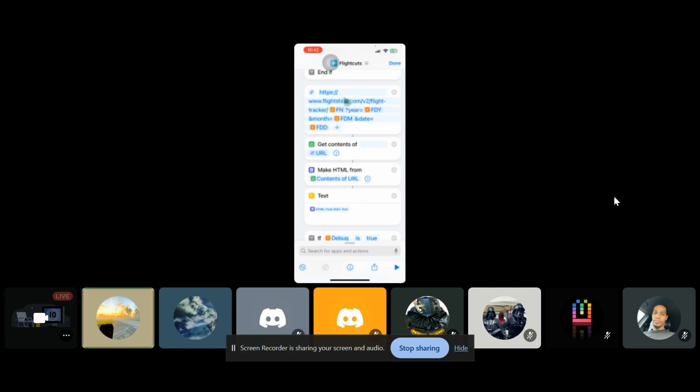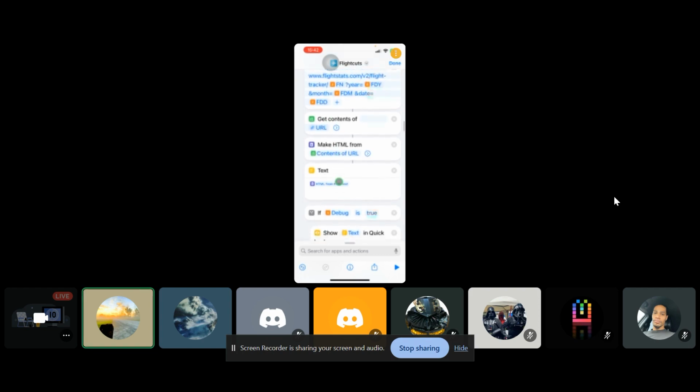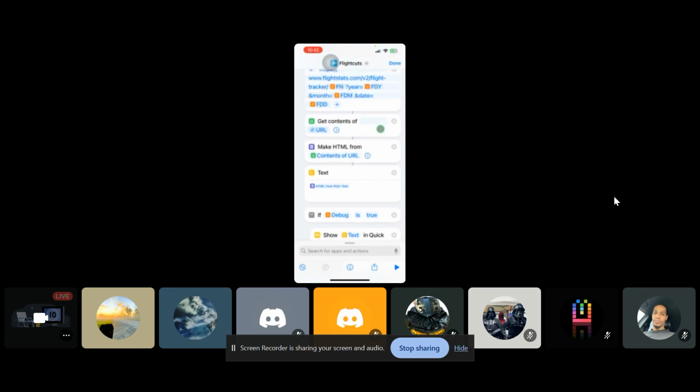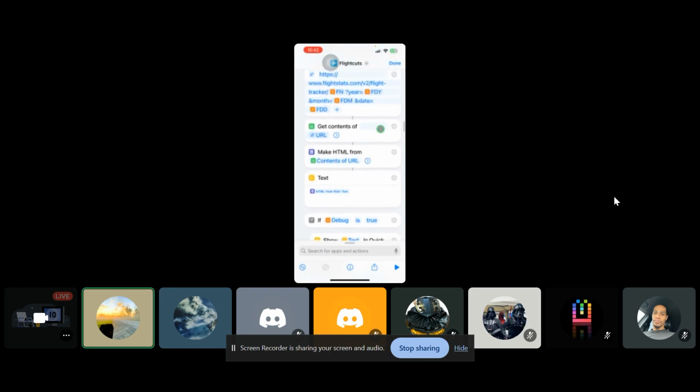Okay, so here is where they build the next URL, and this is to make the API call. So they're saying, all right, flight stats, B2, flight tracker. So they input the flight name and then the date. So they've got the year, month, day, the API call.